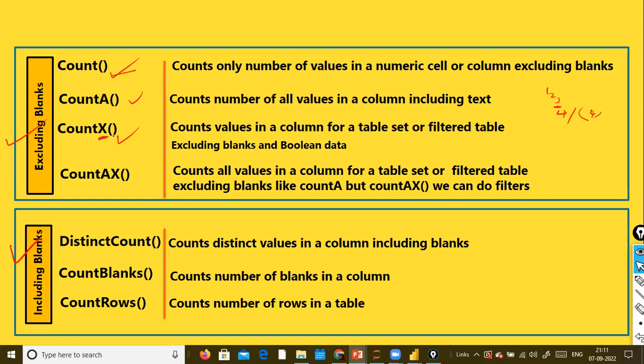It's called an iterating function. It takes two arguments. The first argument is your table name, and the second argument can be an expression. Since COUNTX takes two arguments, unlike the COUNT and COUNTA functions, in the second argument you specify the filtering criteria. That is the advantage of the iterating function, and it excludes the blanks and Boolean data.